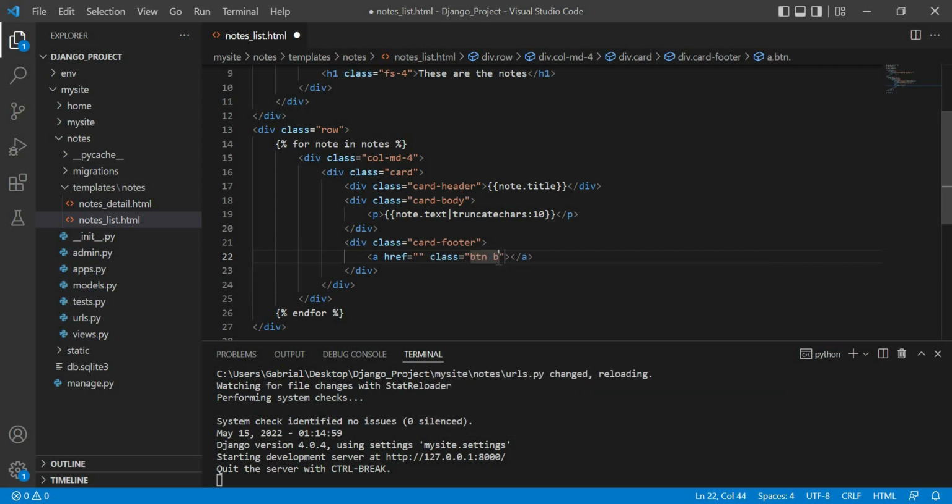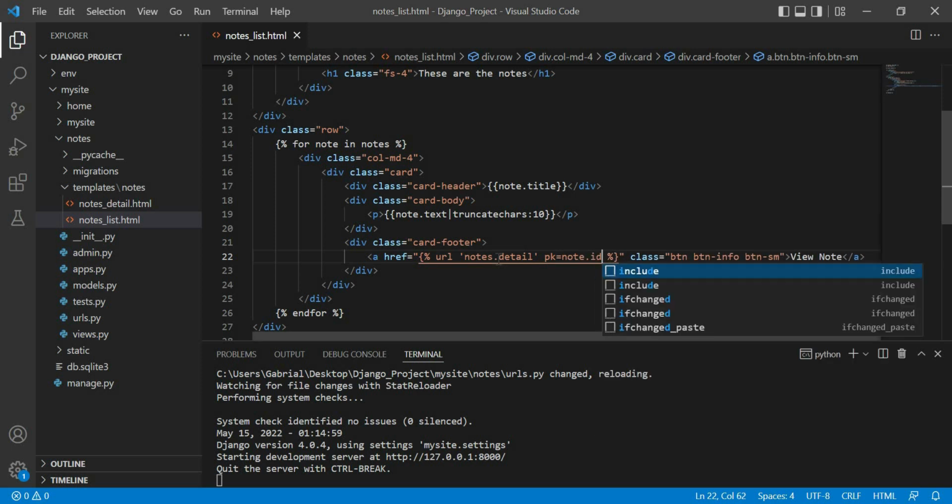So btn btn-info. I'm going to say btn-sm. And here we're going to say weave node. Okay, and now we need to add the URL. So we're going to say url. The name we want to give is nodes.detail, but this is going to a specific node, right? So we need to specify the primary key, and also we need to specify the node ID. So the pk is equal to node.id. That's it. Save that.